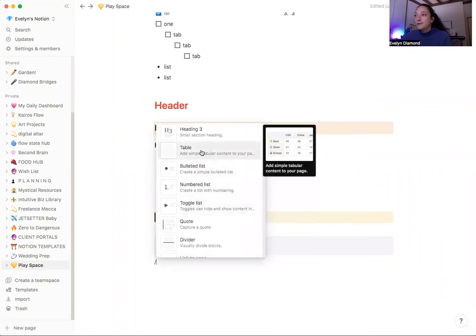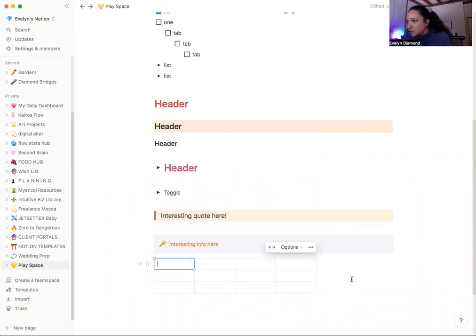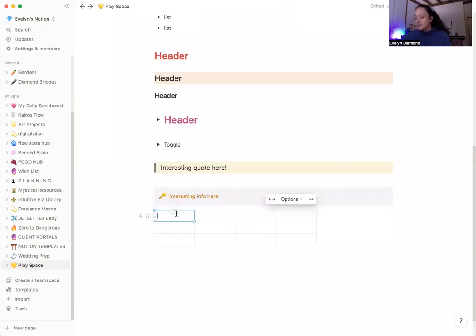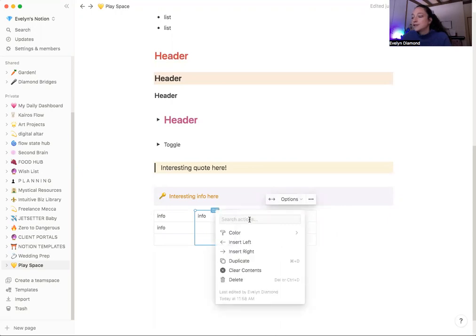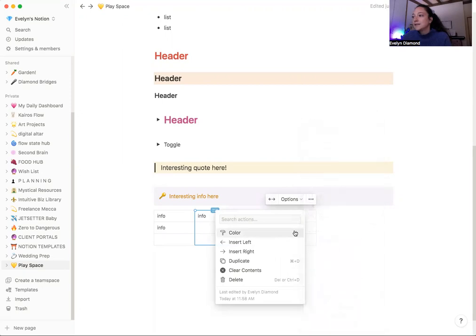So a table, you can create a table with multiple rows and columns. I actually don't use this because I use databases, which are so functional. I'll show you that in a second. But in case you did want to use this, it is an option to create a table, and you can customize it.